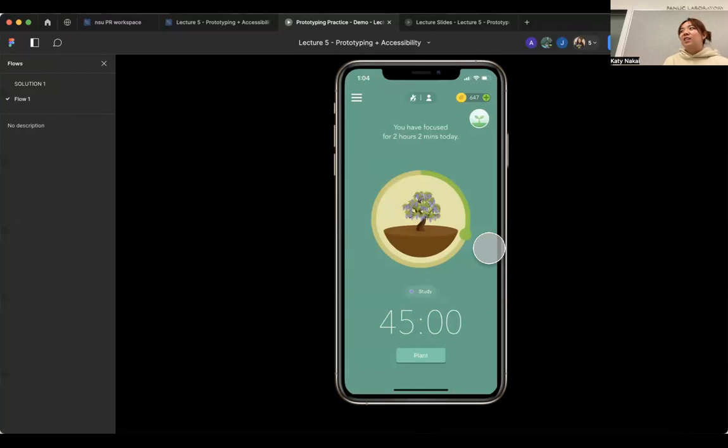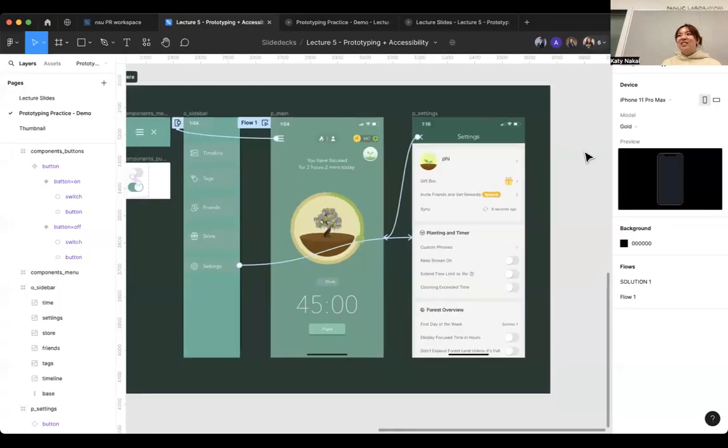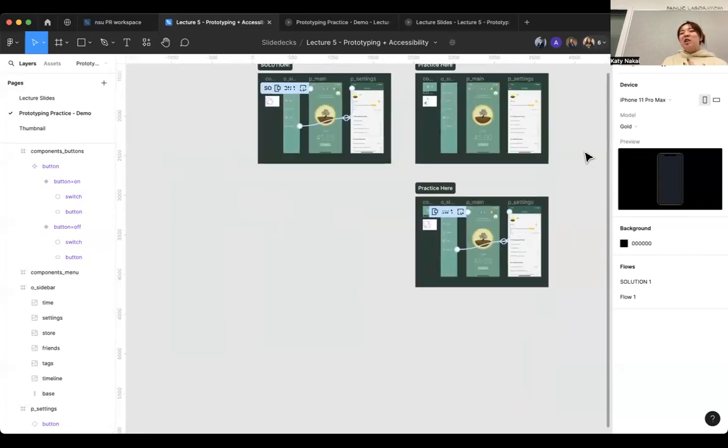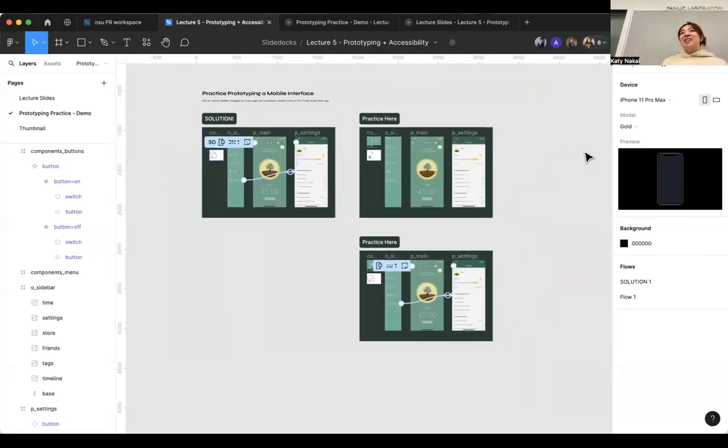Yay. You did it. How do we feel? Good? Okay. Do you feel like you accomplished something now because you've successfully made a whole prototype of an app? Good. You should feel proud.